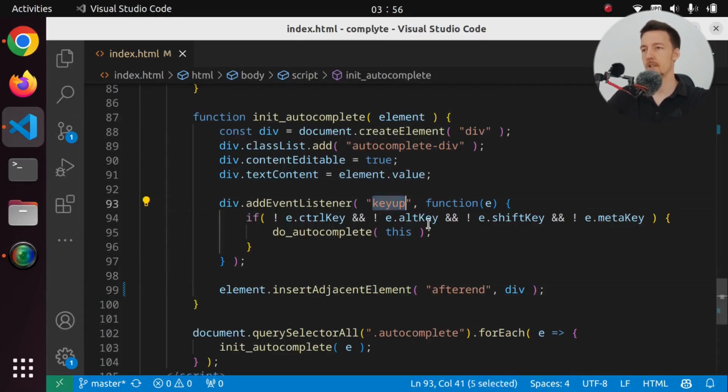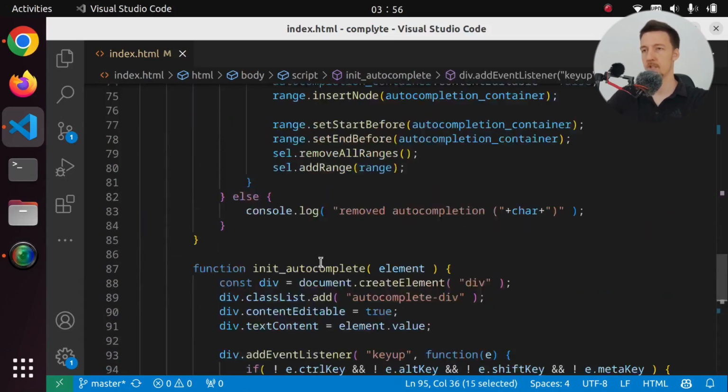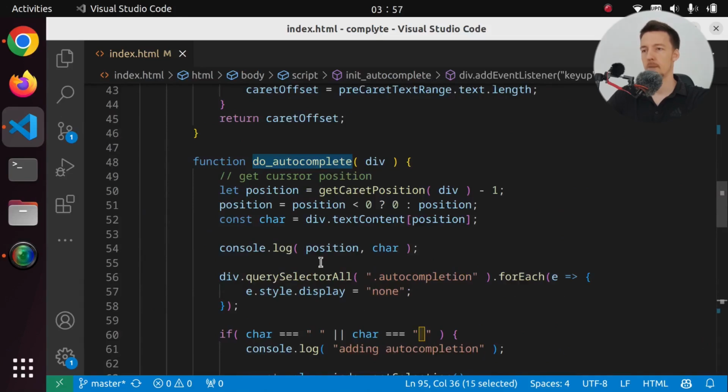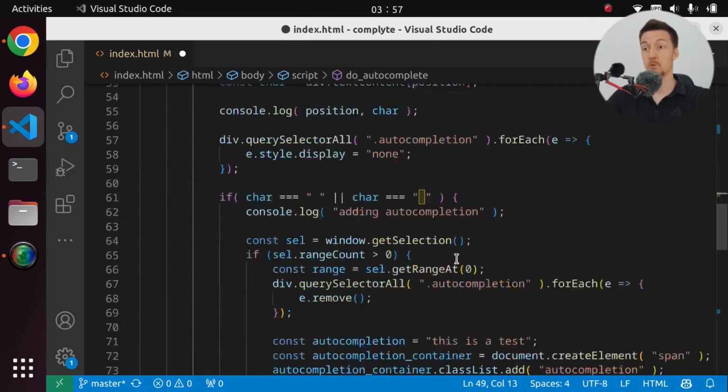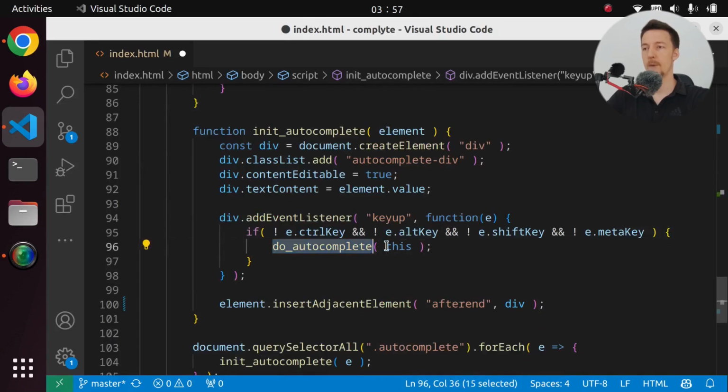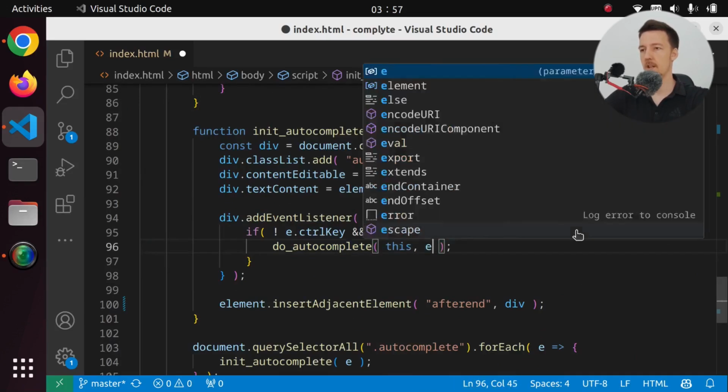Well, we have this keyup event listener here, which does the autocomplete with this doAutocomplete function. And I guess we can just copy the stuff in there every time. Not sure if that's a good idea, but let's just do that right away. So we have to have the original element, which we don't have right now. So we have to pass it in here. So we can just say element.